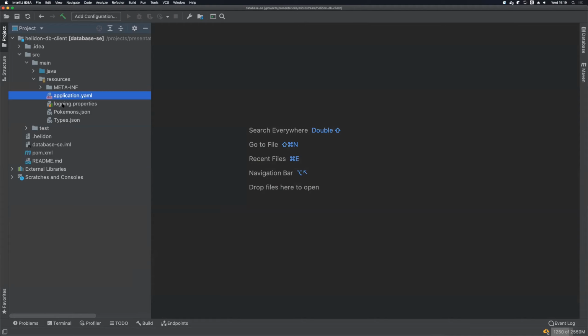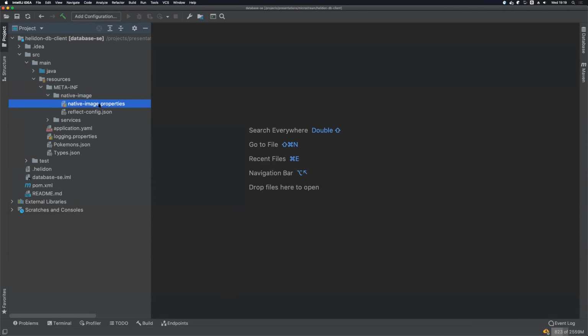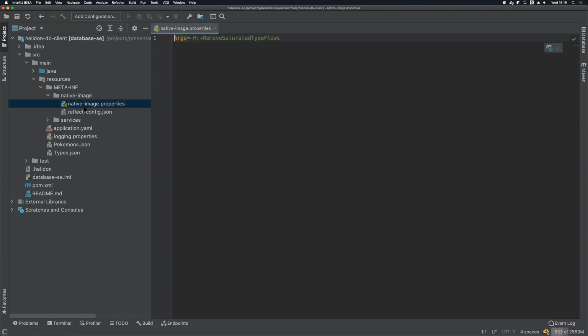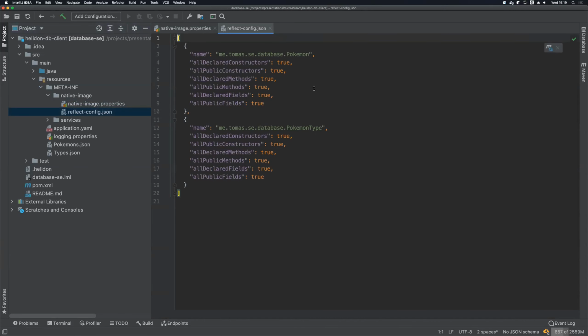Logging.properties, we are using Java util logging, so this is just configuration of the logging output. There is also an interesting directory here called native image, and this is configuration for the GraalVM native image that we use. You can see that there is one argument added, and then we are adding our JSON binding classes for reflection. If you don't do this, then in native image, you would not be able to create an instance or set anything using reflection, because native image removes all reflection access from all classes unless you explicitly declare them. So that's the part that we do here.